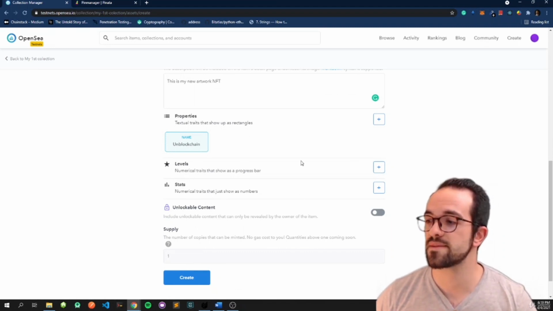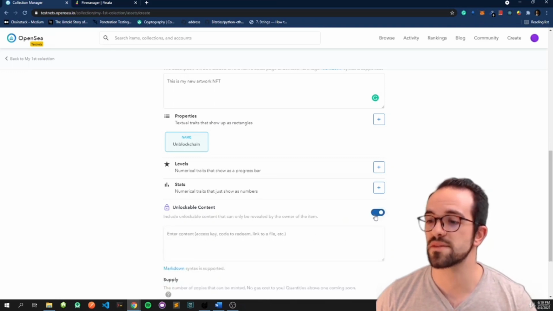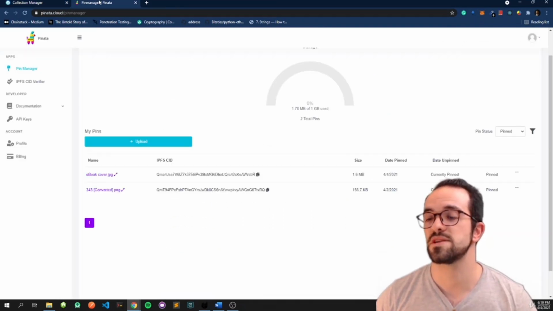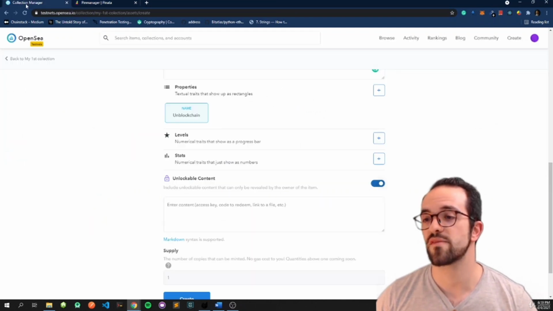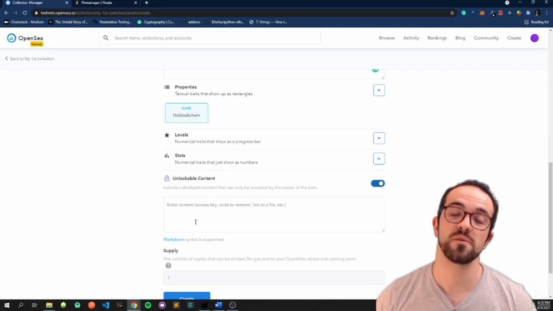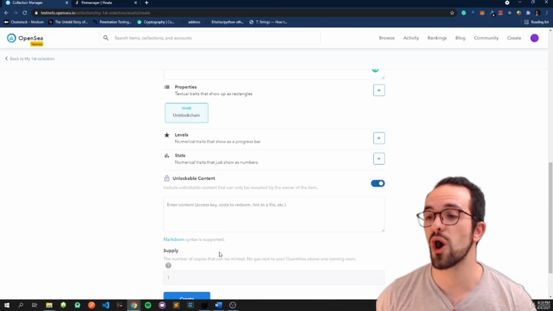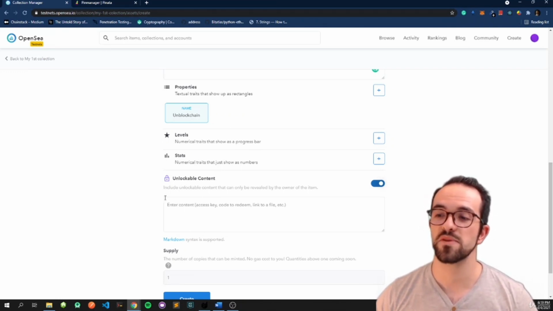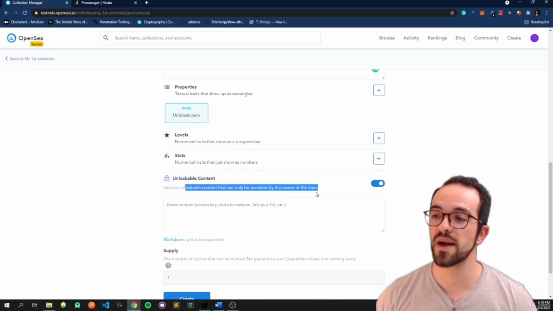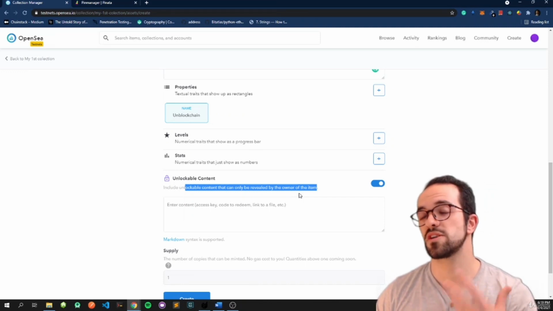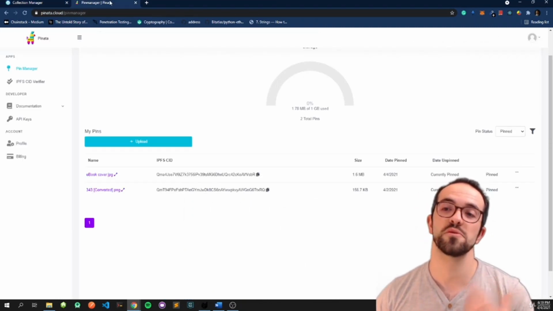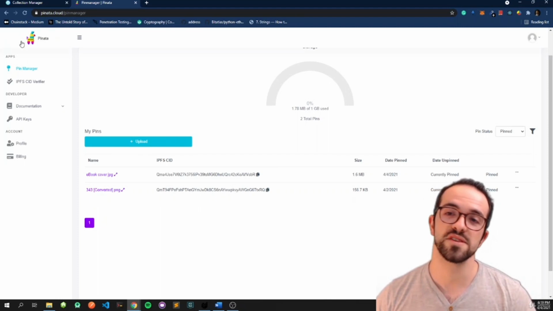You could add levels and different stats, and I can also put here unlockable content, and this is where Pinata comes into place. So I go to Pinata, and if I want to share, for example, the source file or the high resolution file, the original file, with the new future owner of this NFT, I can put it here in unlockable content. This content can only be revealed by the owner of the item. So if someone is going to buy this item from me, they will have access to this unlockable content. For this, I'm going to use Pinata.